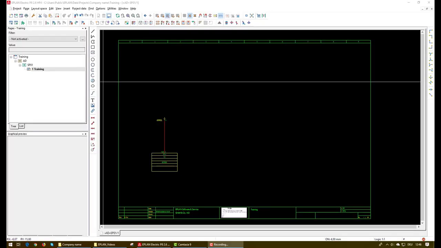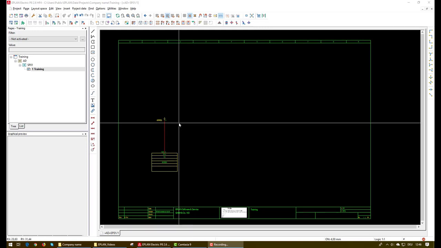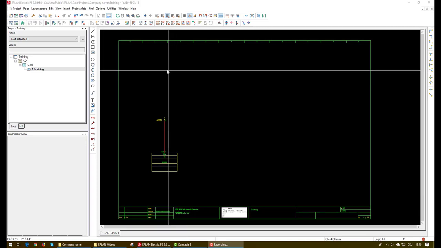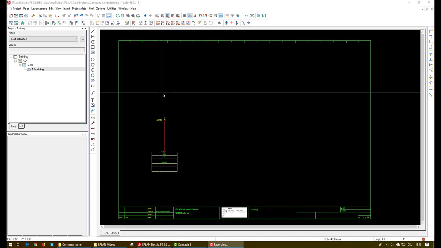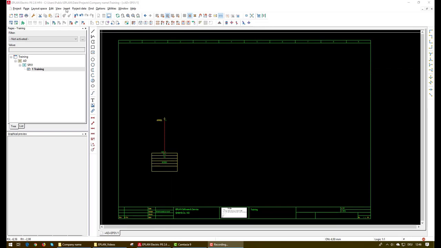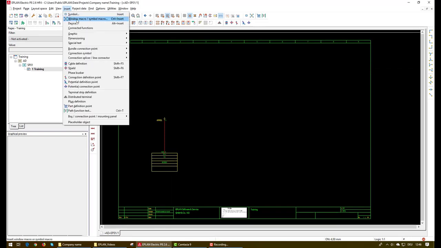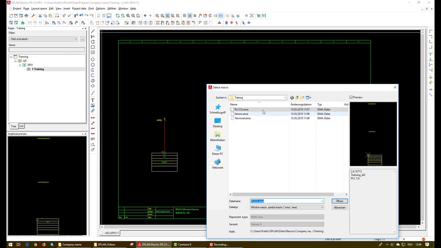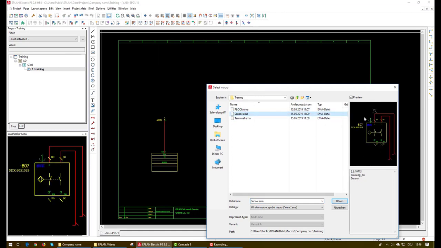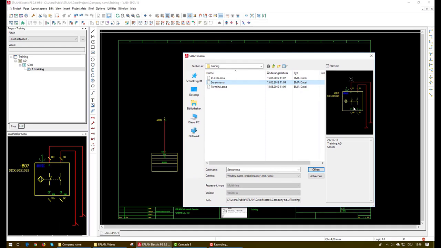In this video, I will demonstrate how to use EPLAN macros in EPLAN software. So now we want to add a sensor macro here. For this, we will go to Insert menu, and then we will select Window macro or Symbol macro. Here we can browse all the saved EPLAN macros in our computer, and if the required EPLAN macro does not exist, we can easily download it from the manufacturer website. So now we will select Sensor macro and then click OK.